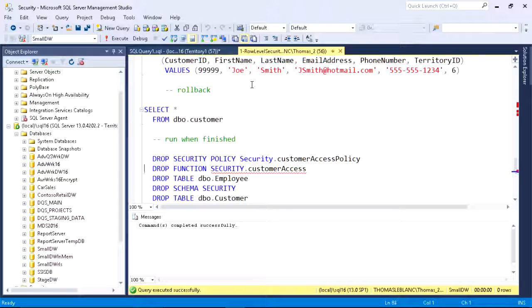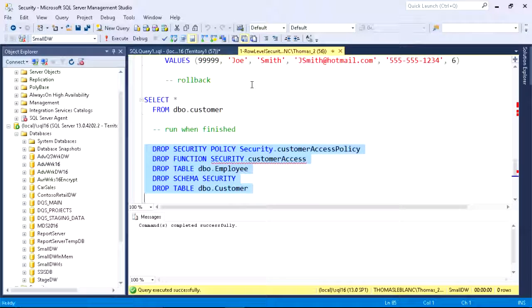Now to finish this, what I'm going to do is go ahead and drop all those objects so I can use it as another demonstration later on. This is a really quick but neat implementation of row level security. You can see we did something very, very simplistic, but once you get the hang of using row level security, you can make it more and more advanced for your application.